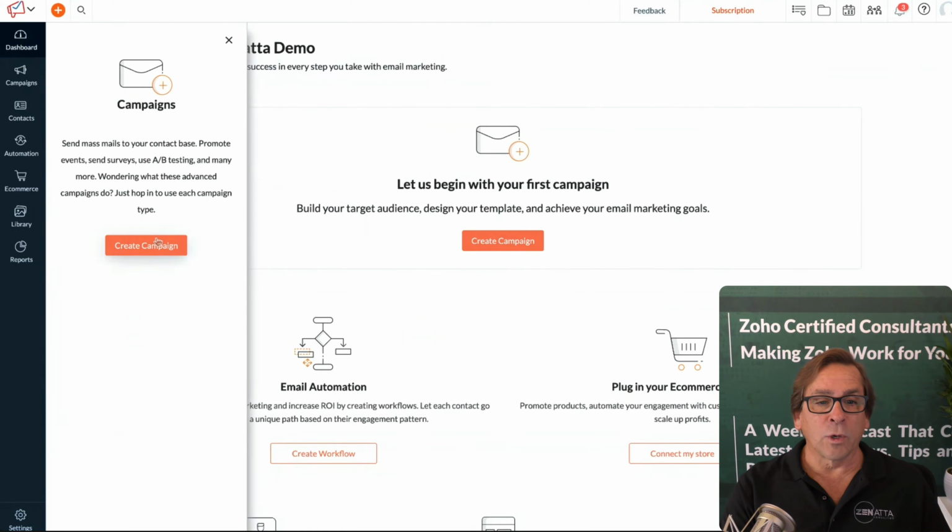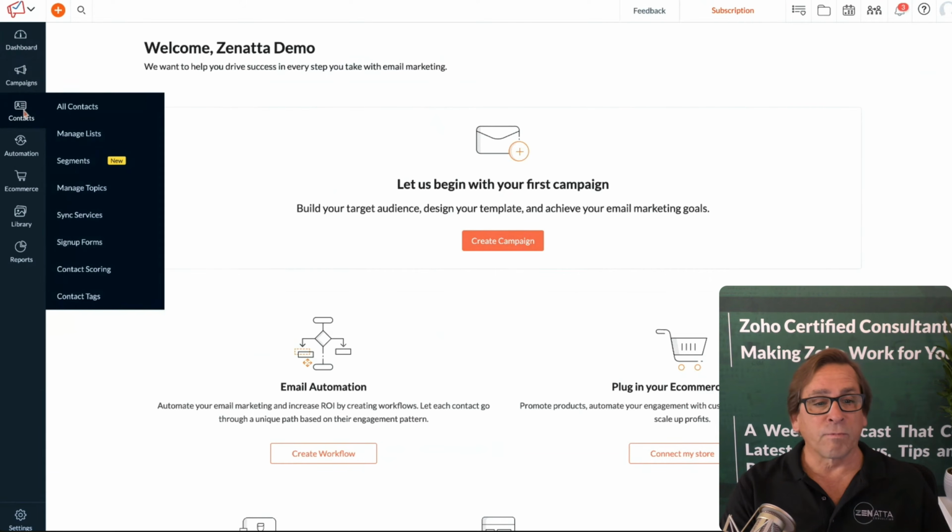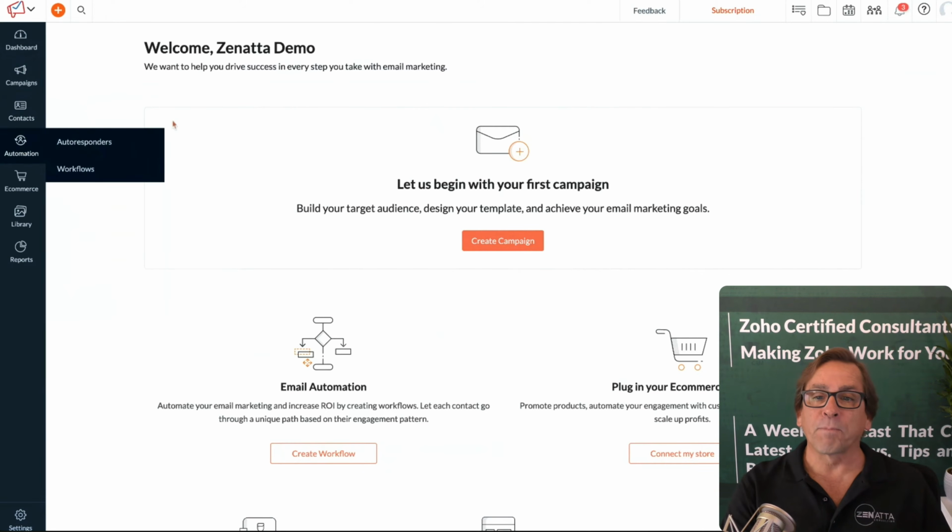Running down the left-hand side of the screen, you've got the dashboard. Inside of campaigns, you can go ahead and create a new campaign. We'll be taking you through that. Under the contacts view, you can view all your contacts. You can manage your various lists, set up segments, and set up topics. We'll take you through that. You can handle your overall sync services, which are the various syncs you're setting up. You can handle your sign-up forms, contact scoring, and contact tags. Under the automation tab, autoresponders and workflows, which are super, super important.